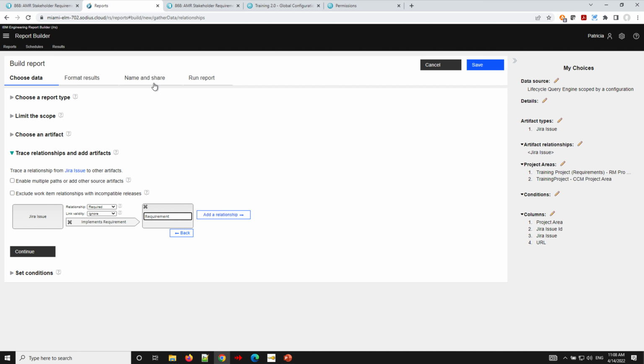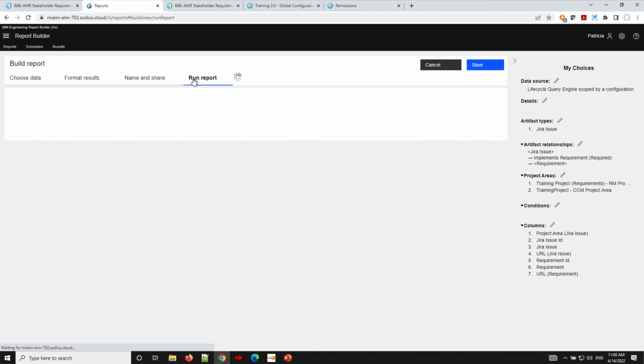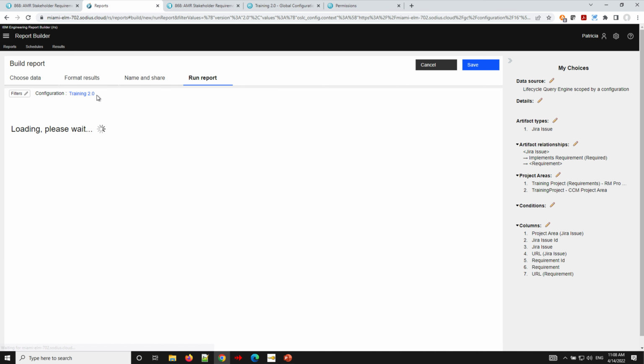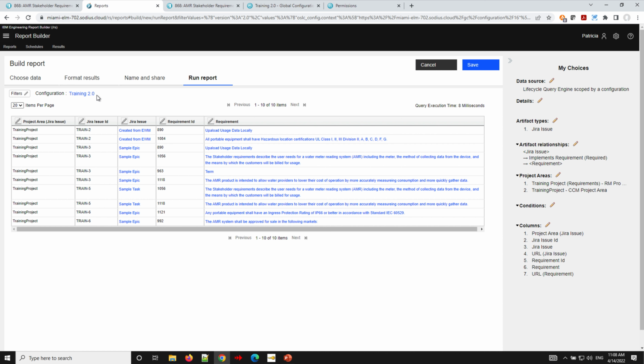And then we can do at least an initial run of this report because I think it gives us some good information here. We're going to filter on our training 2.0 configuration. And when I run this, what you'll see is that we have Jira issues and requirements. So we actually are able to, and I can open up one of these in another tab.